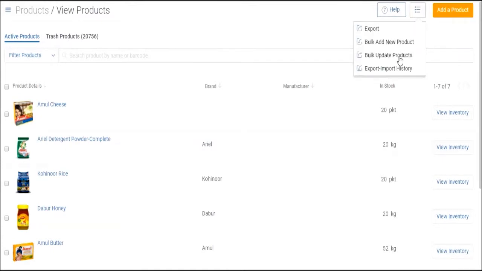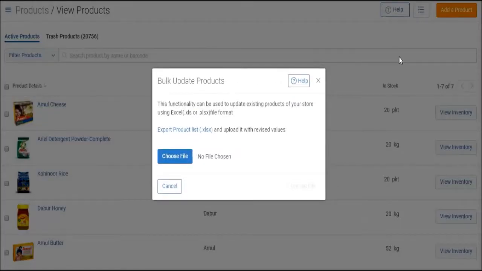From here, click on bulk update products. Now from here, download the export product list sheet. Now this file contains the list of products existing in your system currently. Make changes in this file for required products and upload the file back into the system.